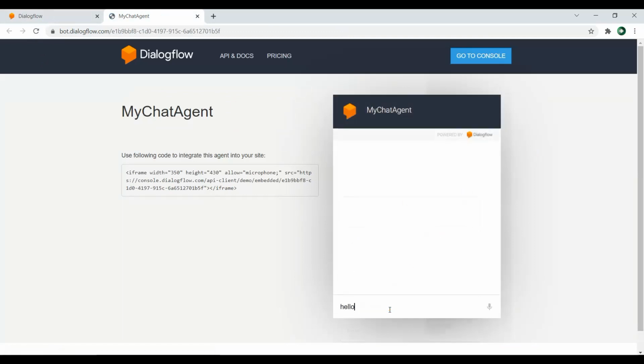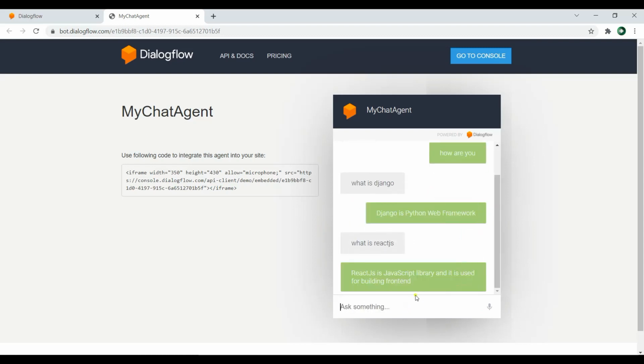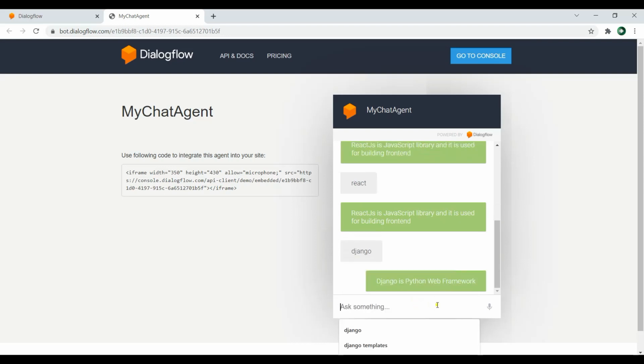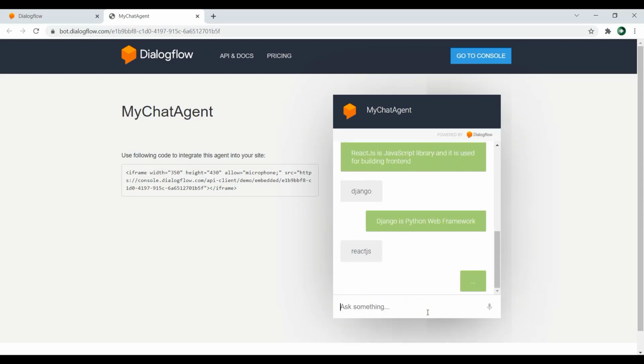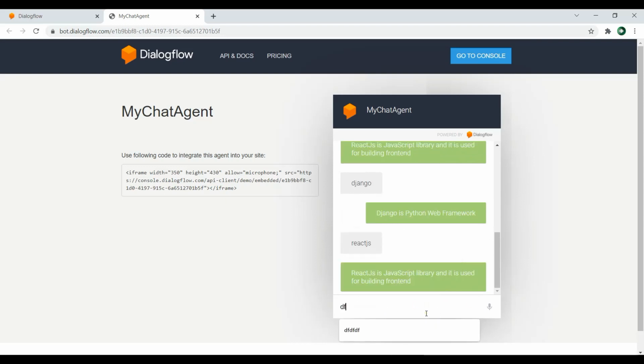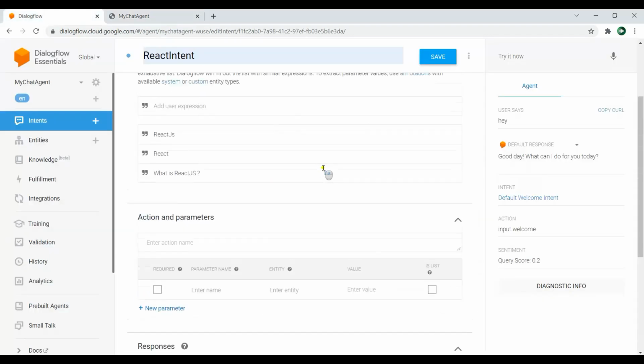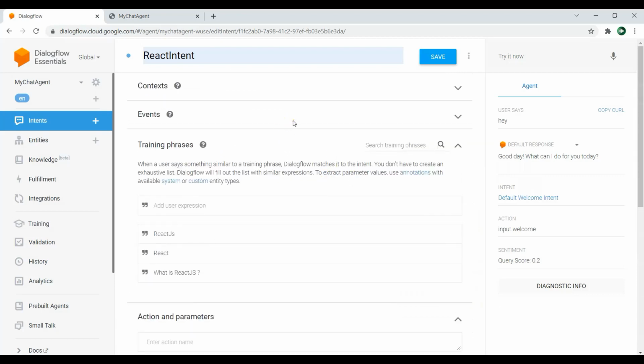So now if I say hello, how are you? And for example, if I say what is Django, I am receiving the response from Django. Now if I say what is React.js, React.js is a JavaScript library and it's used for building frontend. If I say React, I will receive the React JavaScript library. If I say Django, I should see Django. And if I say React.js, I'm receiving React.js. And if I add something like this, sorry, what was that? So like this, you can create your own intent in Dialogflow.